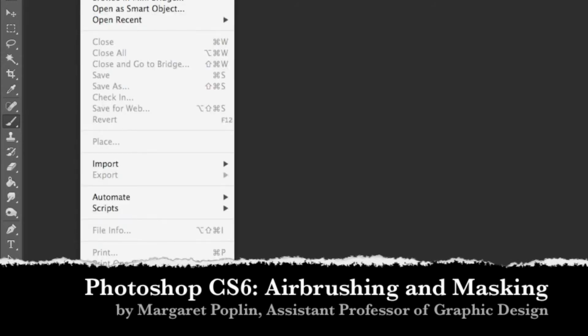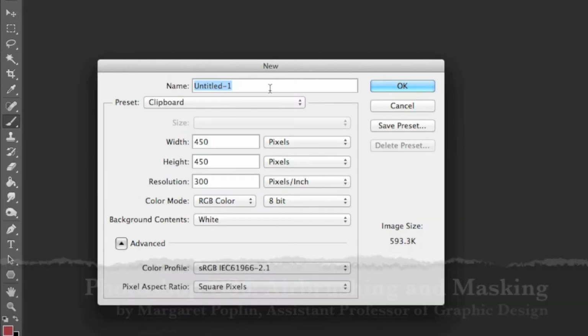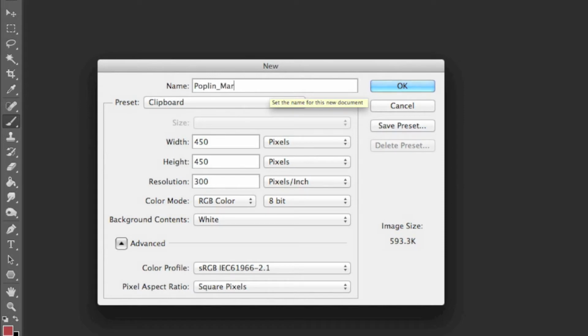A new file. We're going to go to File, New. And in this class, we always name it last name, first name. Semester, this is spring. The year is 2014. The class is Graphic Design 3. And this is Project 1.